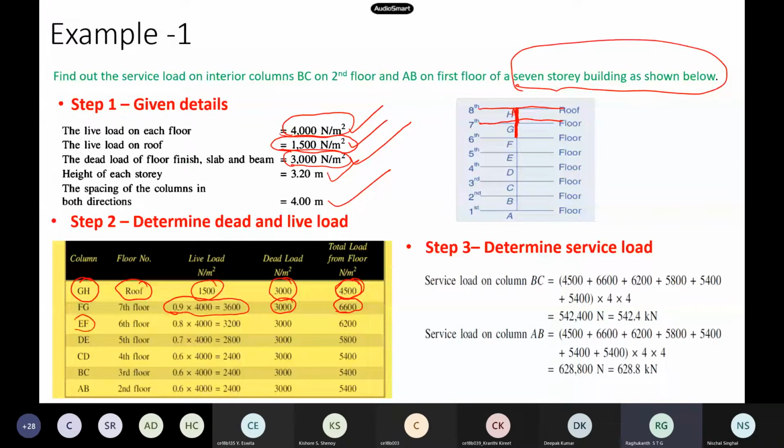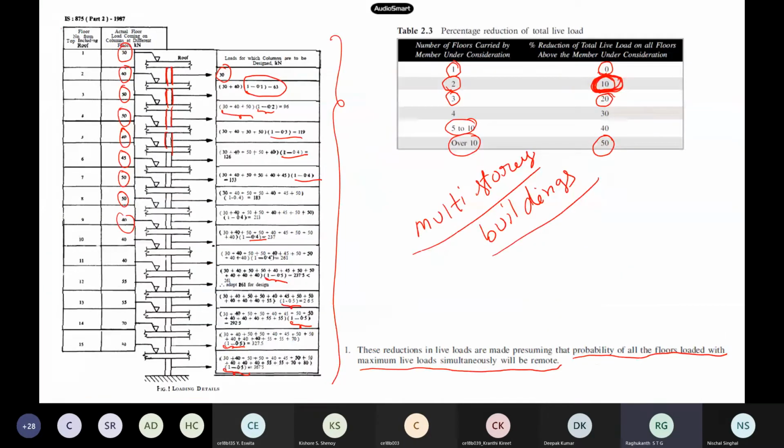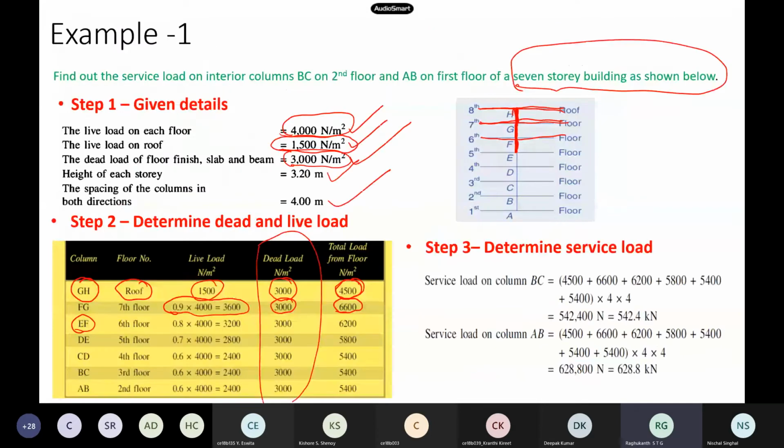Now when it comes to column EF, the dead load is not going to change. This is going to remain the same everywhere. On this EF, it is now carrying this floor, then this floor, then this floor. 3 floors it is carrying. So 3 floors means the load can be reduced by 20%. So you multiply this by 0.8, and you will get the load.